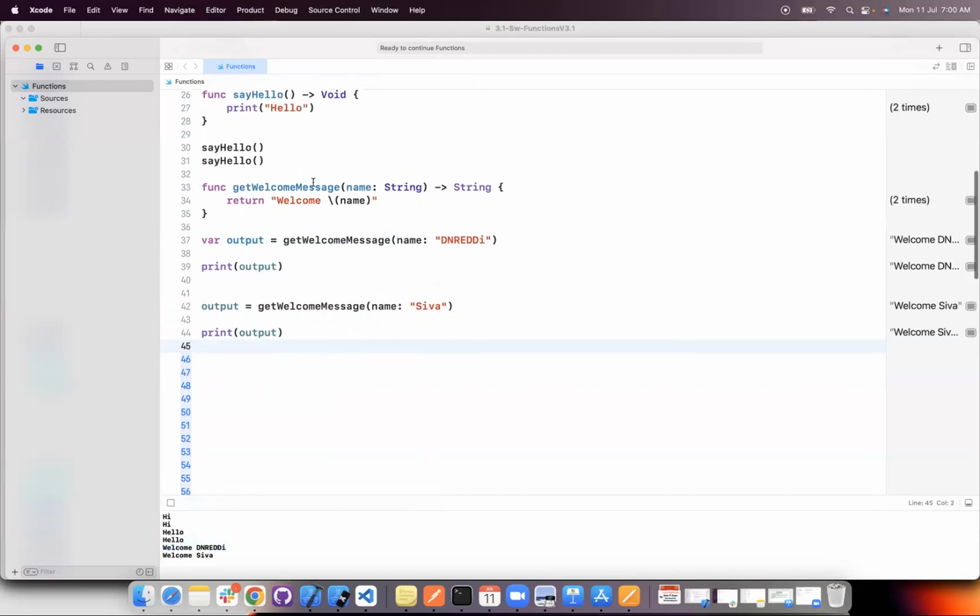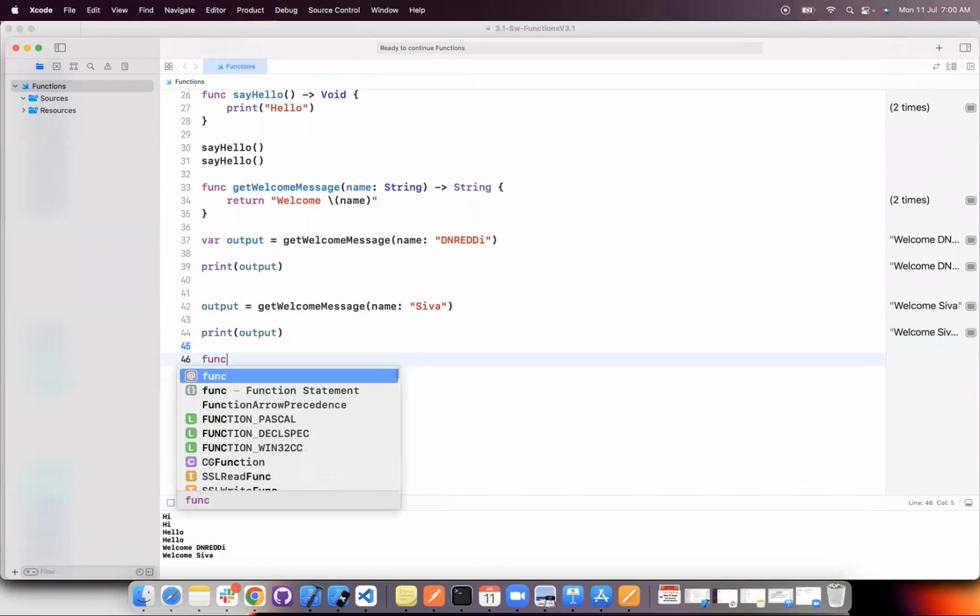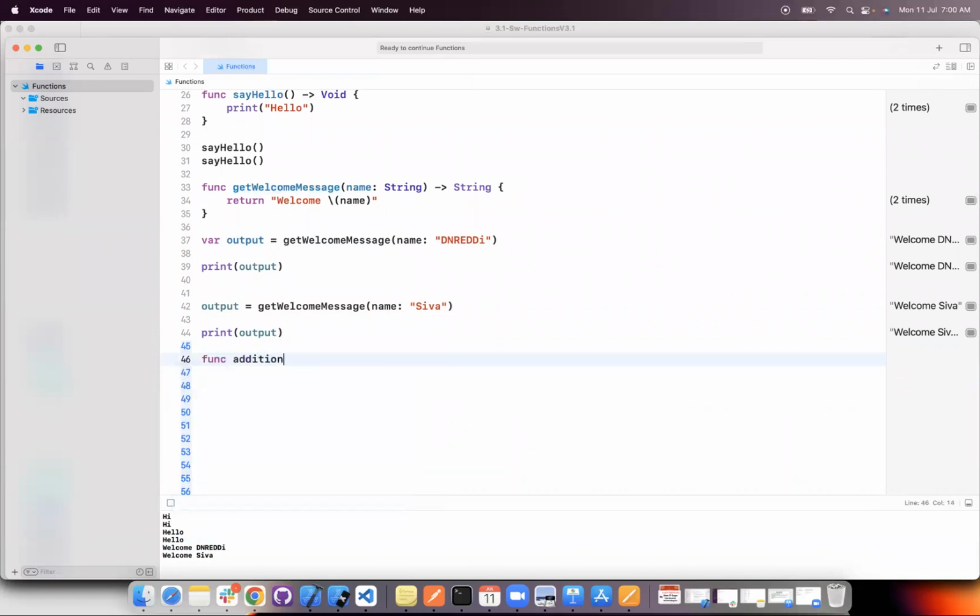Okay, here I am trying to pass, let's say, one more method. Let me write func addition. Addition, A of type integer, B of type integer, and the return is integer. Return A plus B.